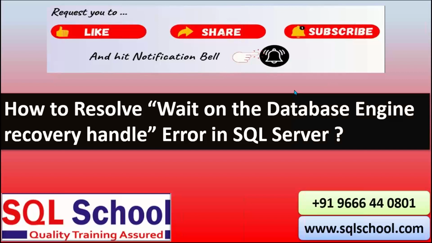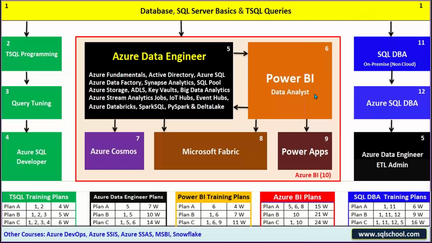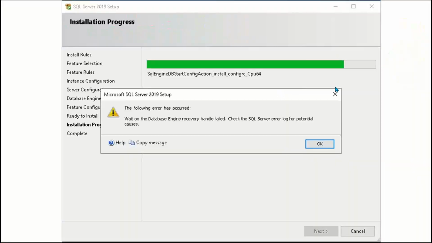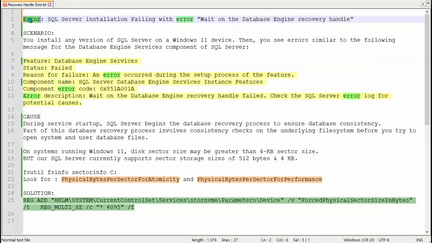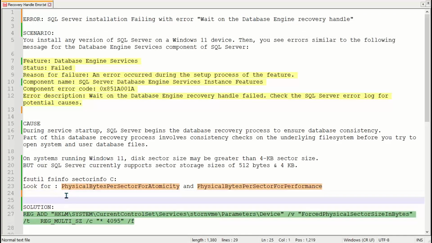Let's understand how to resolve this error: the wait on database engine recovery handle failed. Before we resolve it, let's understand why we have this error actually, and how to resolve it. Simple and straight, a really straightforward process. On my screen now is the error, and we'll see the scenario, the root cause, and the solution. Matter of minutes.